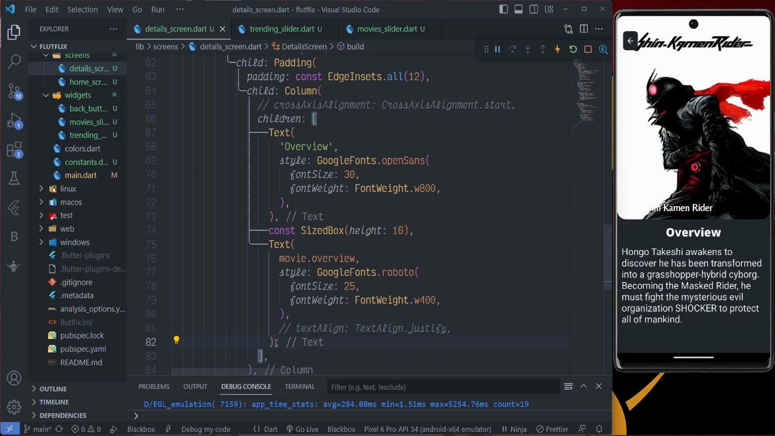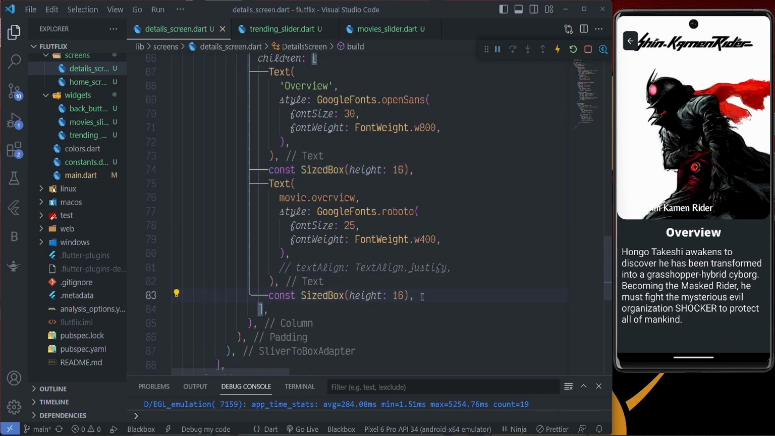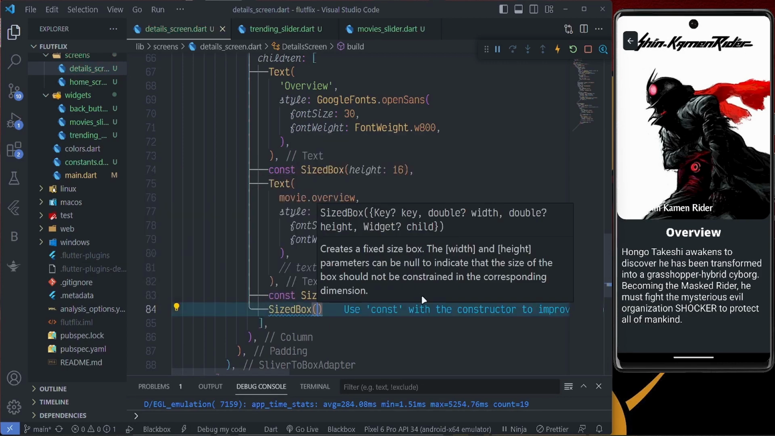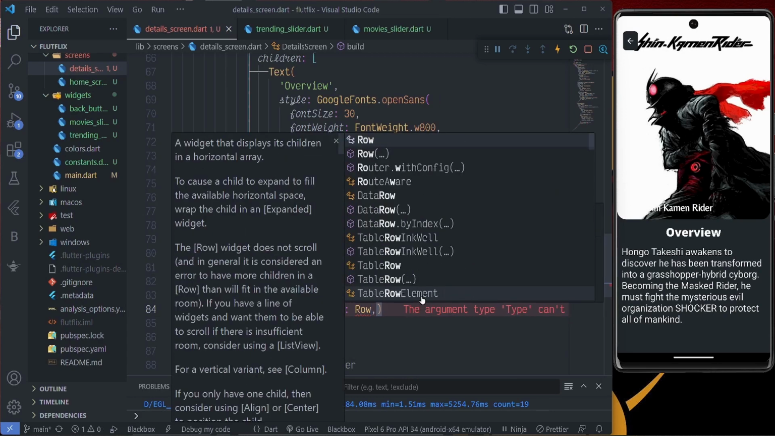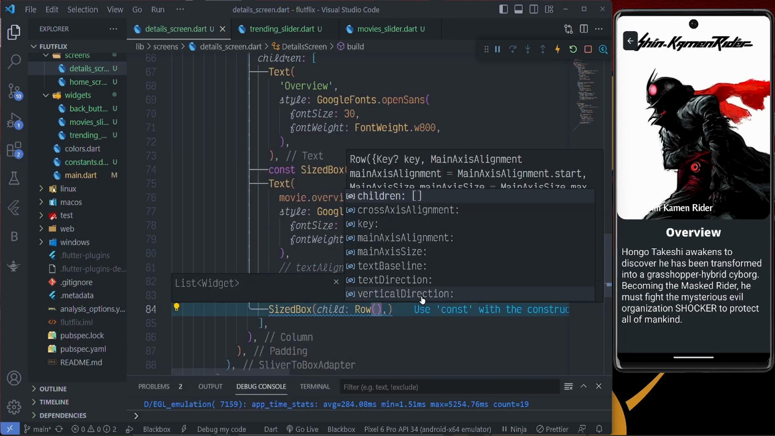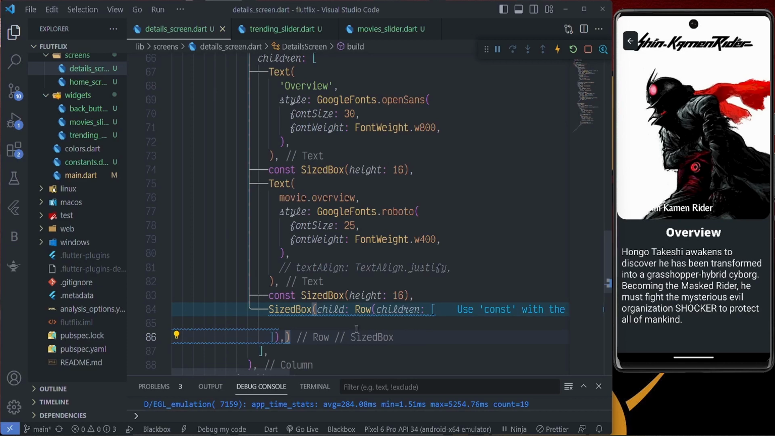I'll put a comma here. So after this, I need some spacing, so I'll copy this and I'll paste this right here to get some spacing. And I'm going to create a size box, and this size box is going to have a child, and the child is going to be a row. And then of course, we all know what a row takes, children. Now, essentially what I'm doing is we are going to create spacing for the release date and the review, and that is what we are doing. Okay, so if I can get this done.